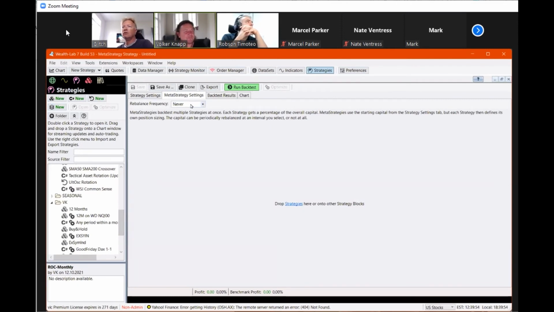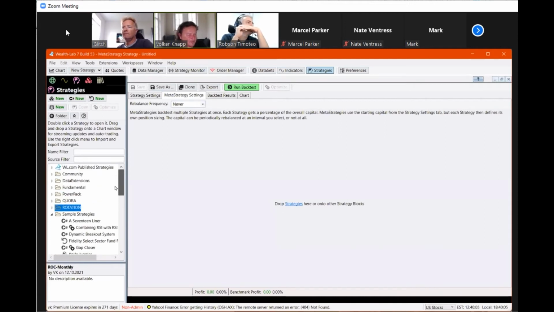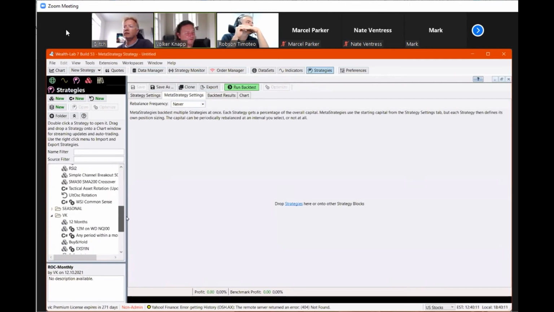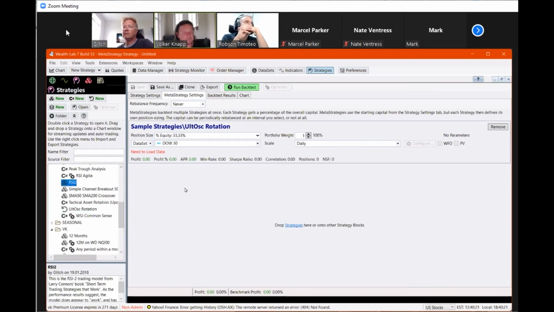So okay, what you first want to do is drag. Why don't you drag maybe the ultimate oscillator rotation? I don't think I have it. I think it was there. Just scroll down. Right there, Alt Os rotation. And then maybe the RSI 2, that could be another one to drag in.